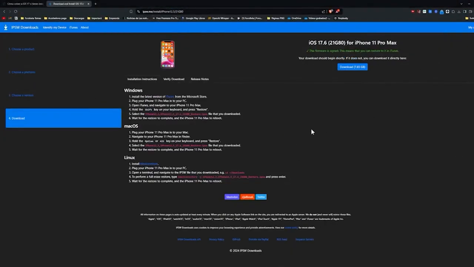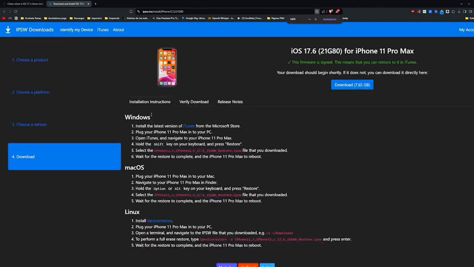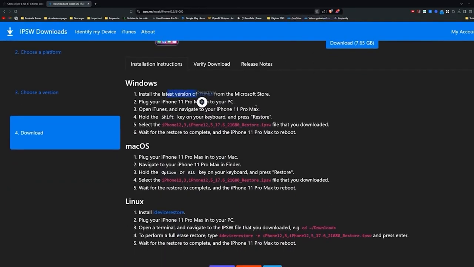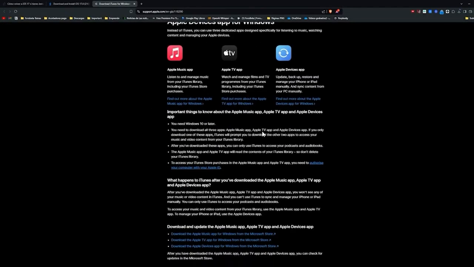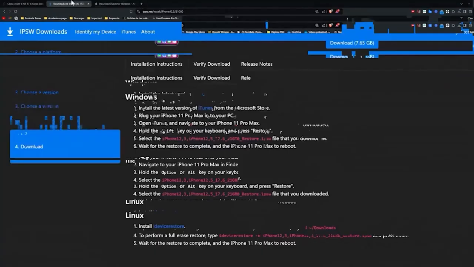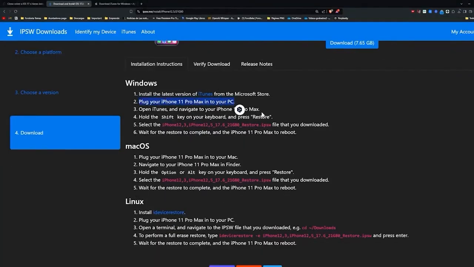Download the latest version of iTunes from the link to Microsoft Store. Download it. Connect phone via USB. Open iTunes. Go to iPhone 11 Pro Max. Hold Shift. Click Restore. Choose File. It shows the tutorial and the download file. Go to Settings and turn off Find My iPhone. In Settings, under your name, turn off Find My iPhone in order to reset the iPhone.